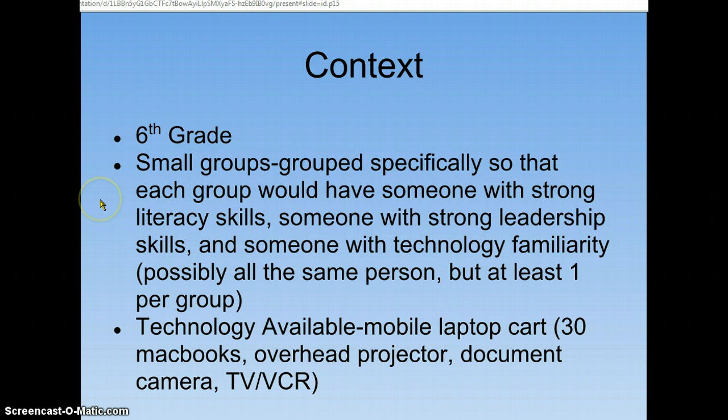It was a 6th grade class, and I had access to a mobile laptop cart with 30 MacBooks, an overhead projector, and then there was also a document camera and a TV VCR in my room.